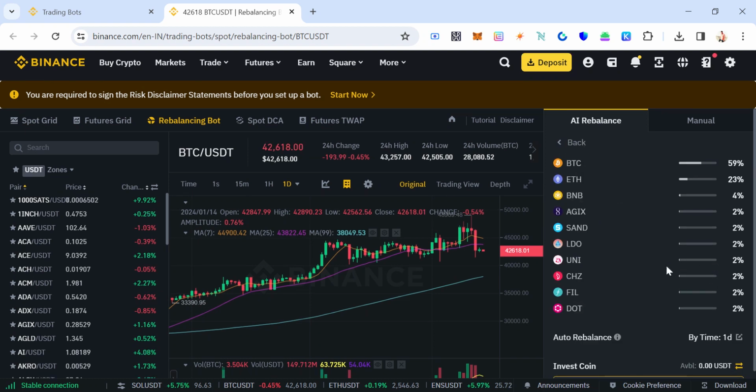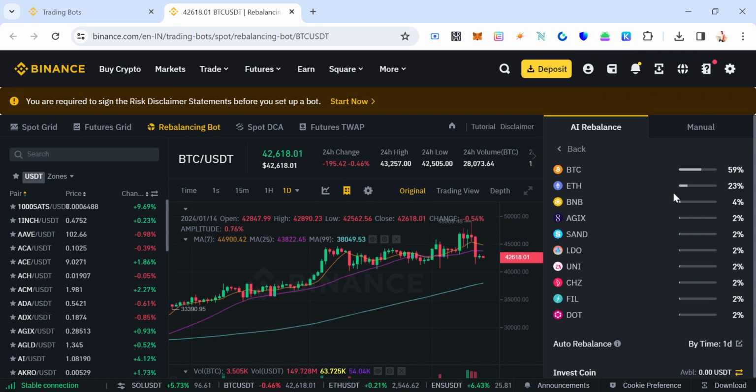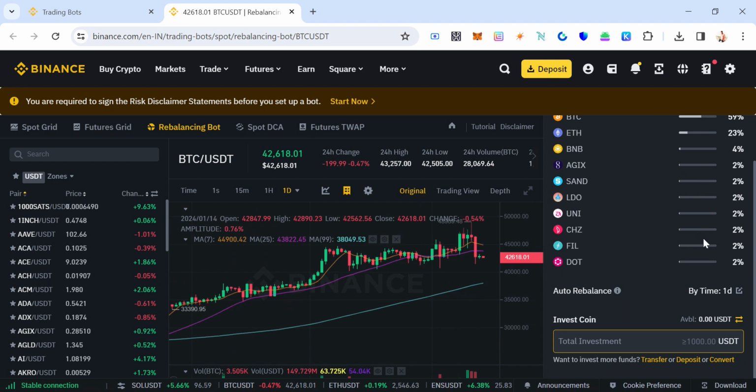as you can see, the portfolio is 59% Bitcoin, 23% Ethereum, 4% BNB. Then there is AGIX, which is a Cardano based token. Then there's Sandbox, Lido, Uniswap, Chiliz, Fil, and DOT. So what happens is in this long term position, it buys at a lower price and sells at a higher price, and it keeps doing that as and when needed.